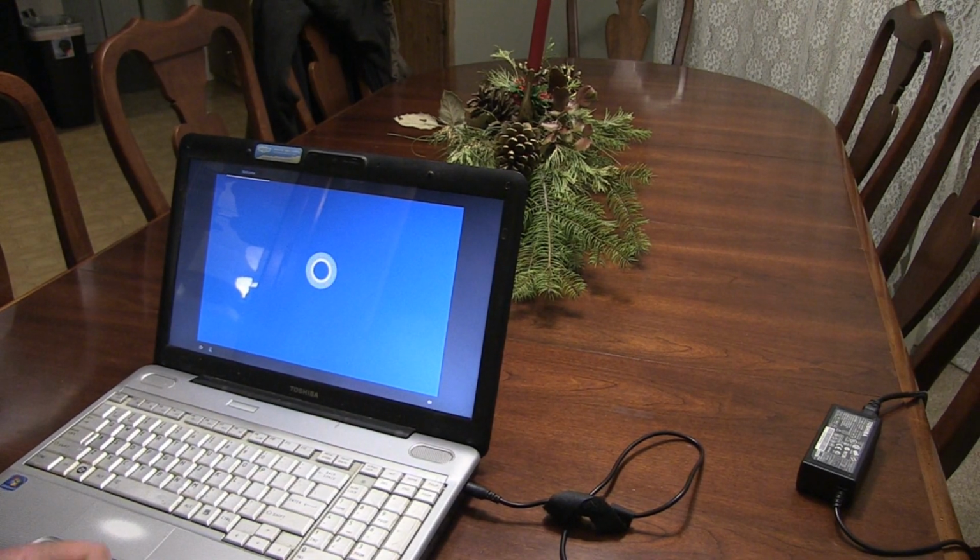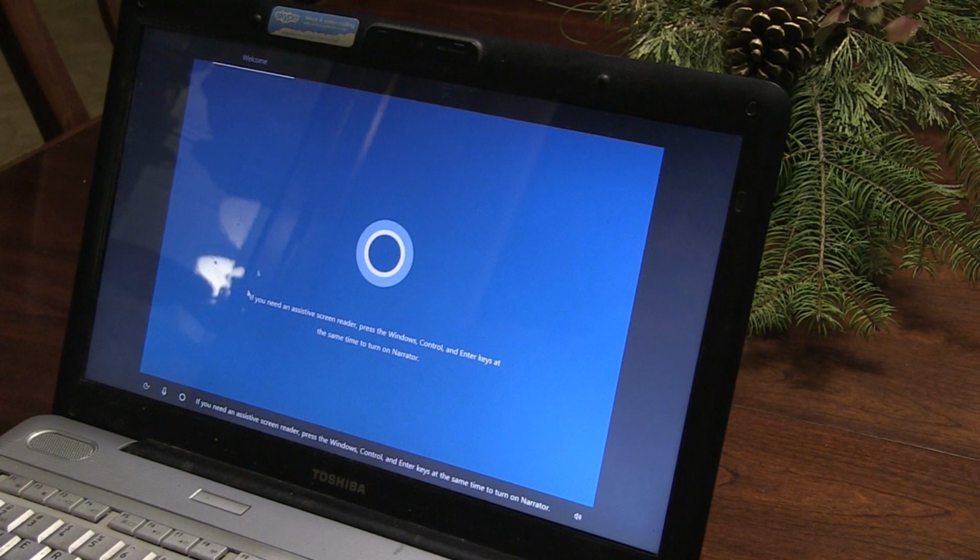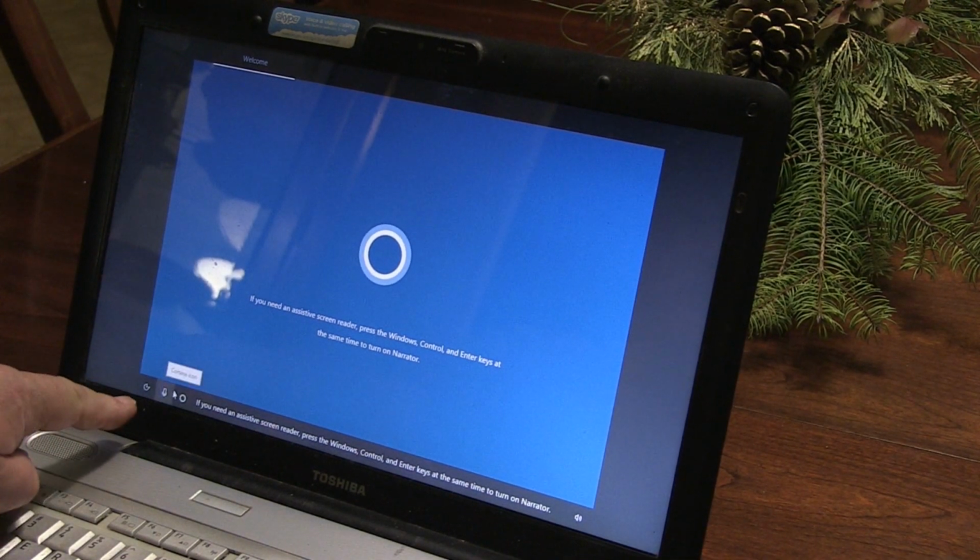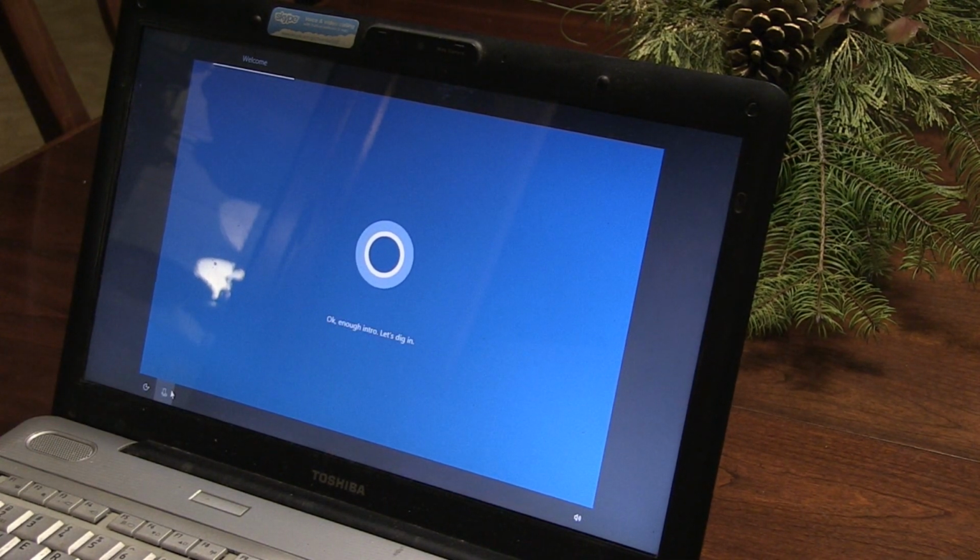Oh, look at that. Hi there, I'm Cortana. It looks like they're reloading Windows 10 instead of Windows 7. Yay! So let's select this microphone and mute Cortana.